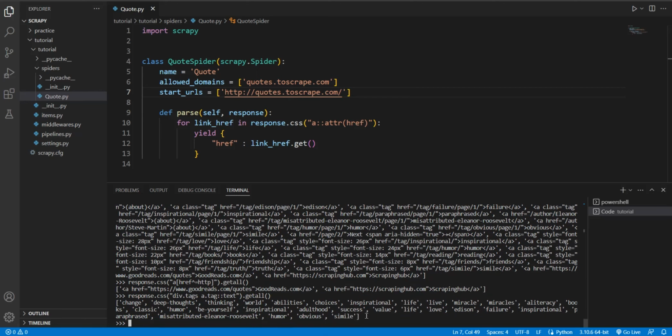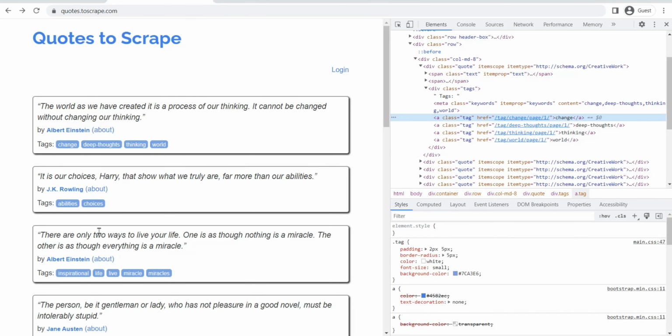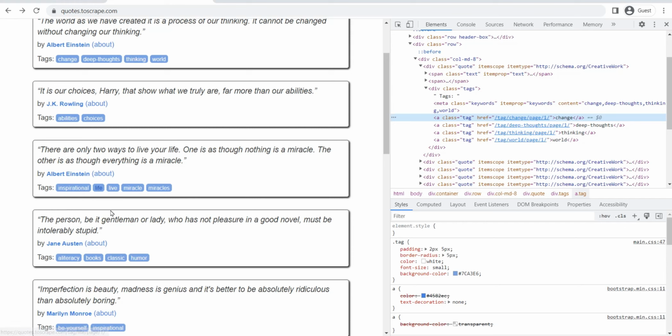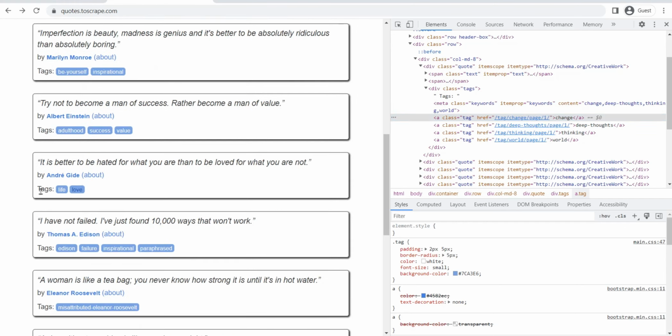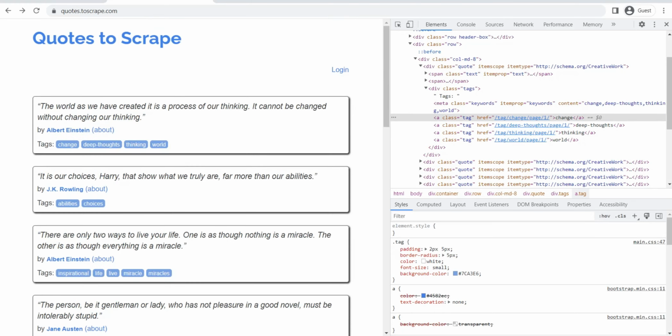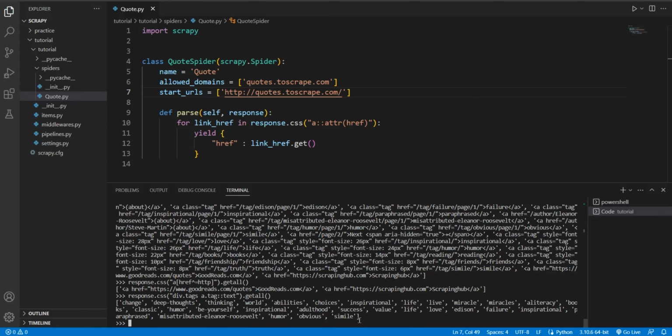And this returns to us all of the tags, all right? And there is some repetition again because multiple quotes have repeated tags. This one has life, so life appears over here as well, etc. Okay, and that's how we can retrieve these.